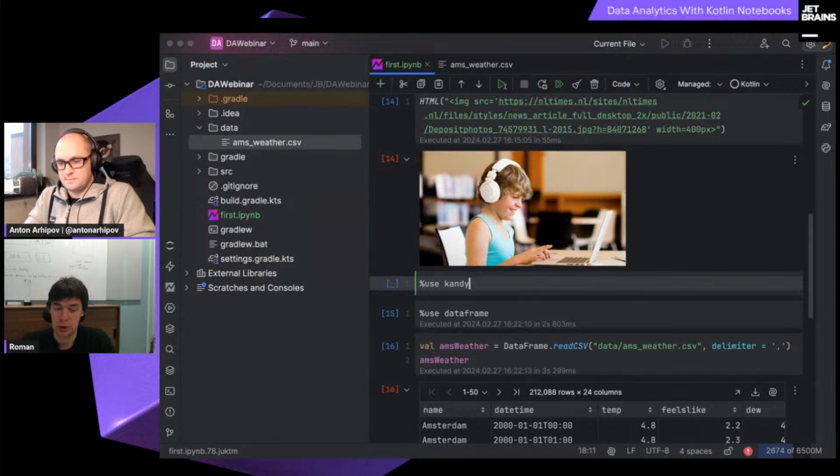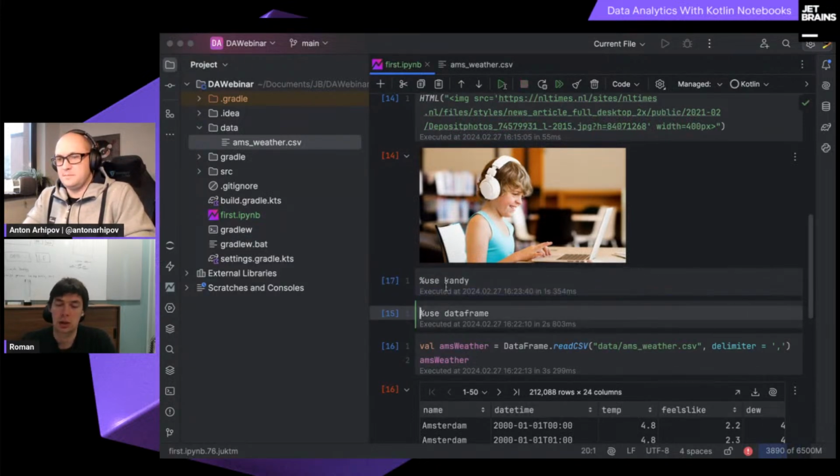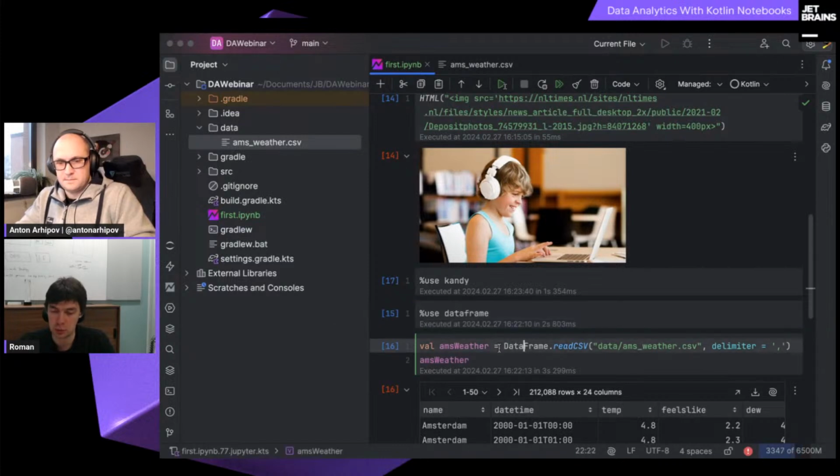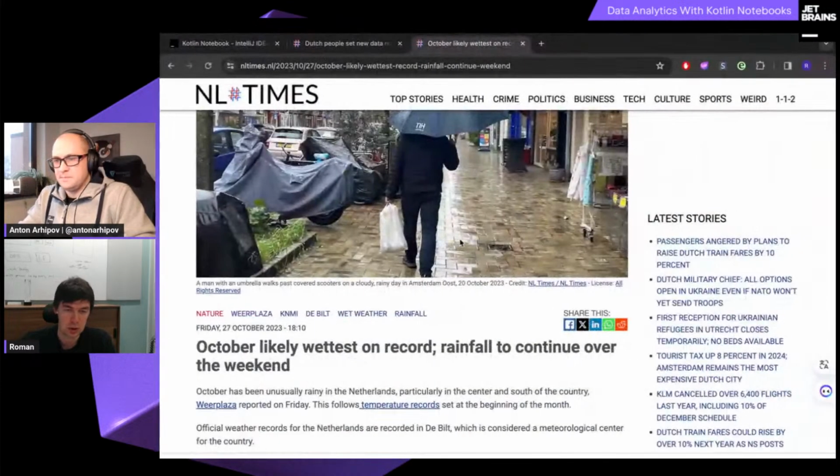data frame later. And when I run it, it will automatically go to Maven Central, download the binaries, and add some imports, so you don't need to import them yourself. For example, here Dataframe was already added when I used this use Dataframe.